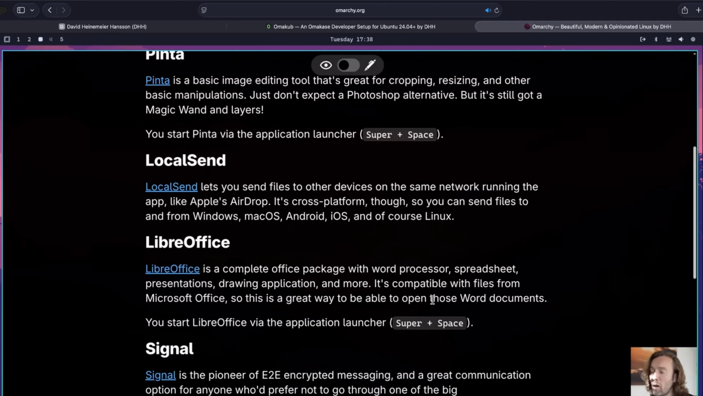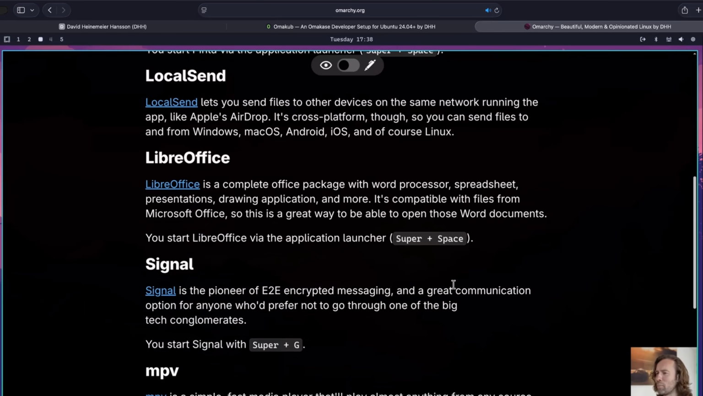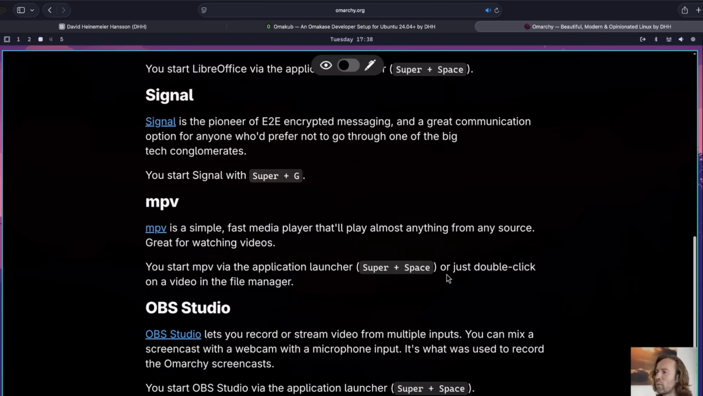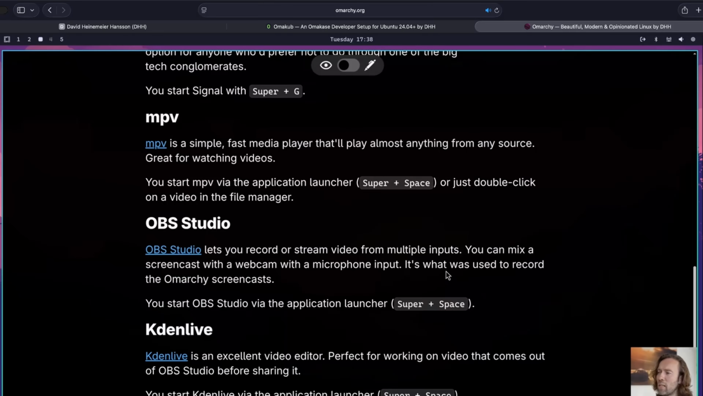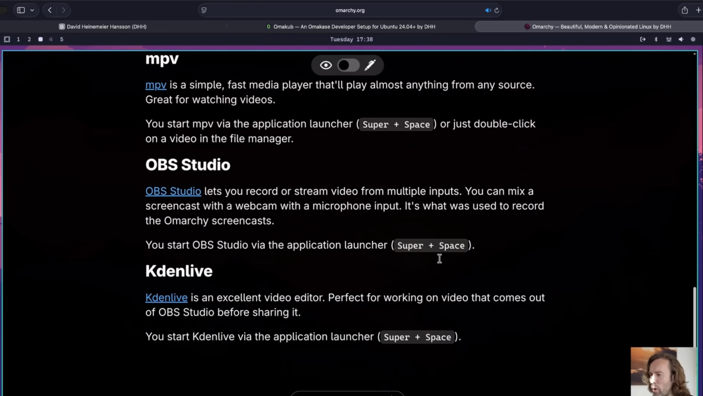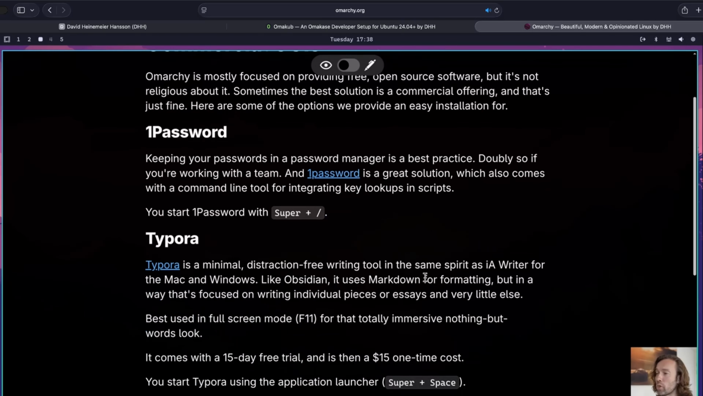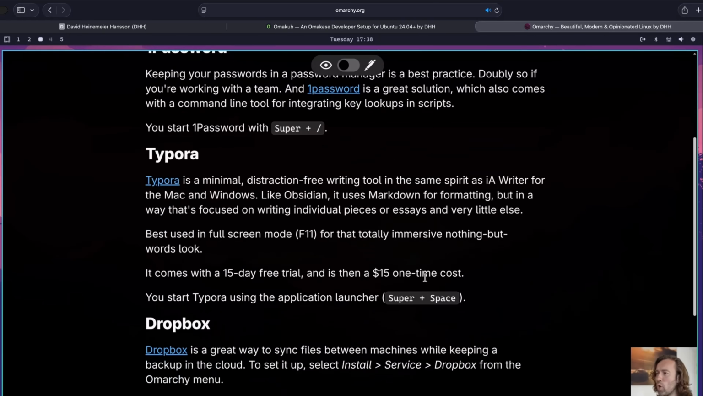You have LibreOffice for those times when you need to open a Word document or Excel spreadsheet, or you want to just do some spreadsheeting or writing in that style. We have Signal, we have MPV for playing videos. You have OBS Studio, that's what I record this on, and Kdenlive, that's what I edit these kind of videos on. And as I said, you also have some commercial GUIs installed by default. You have 1Password, that's what I use for all my passwords. Typora, which is a really neat writing tool that I use for all of my essays.